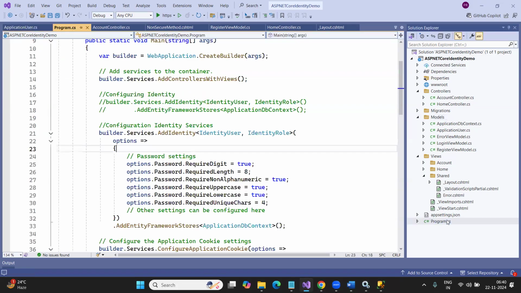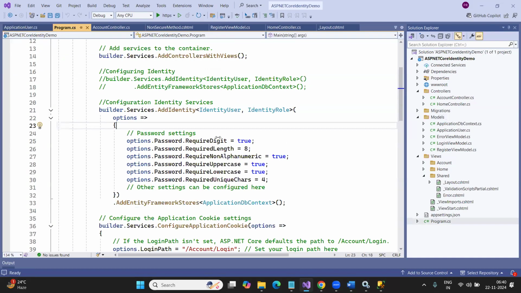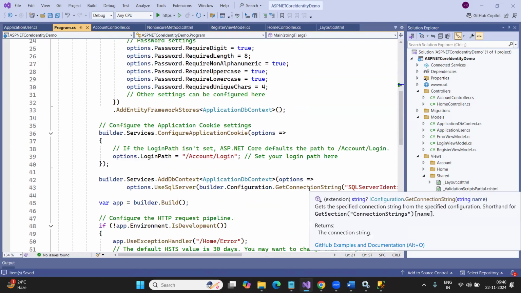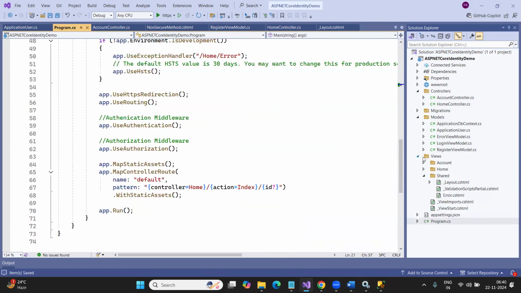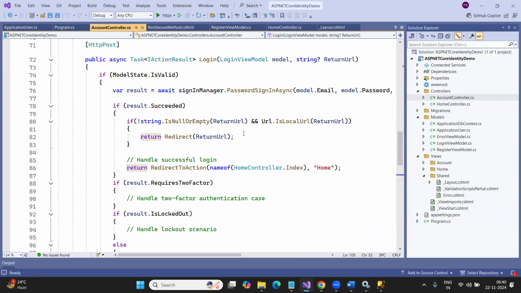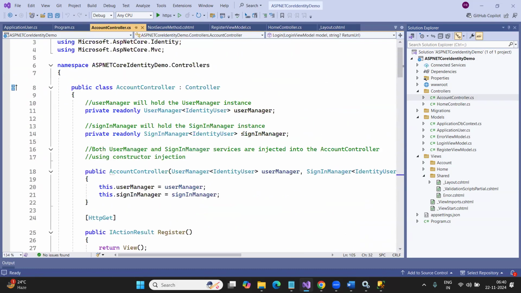So first of all, you go to the program class. In the program class, did you use identity user? Yes. So what you need to do now is replace that with the application user. So this is one of the places. Then go to the account controller. In the account controller, did you use identity user? Okay, yes, I'm using identity user, so let me replace it with the application user.